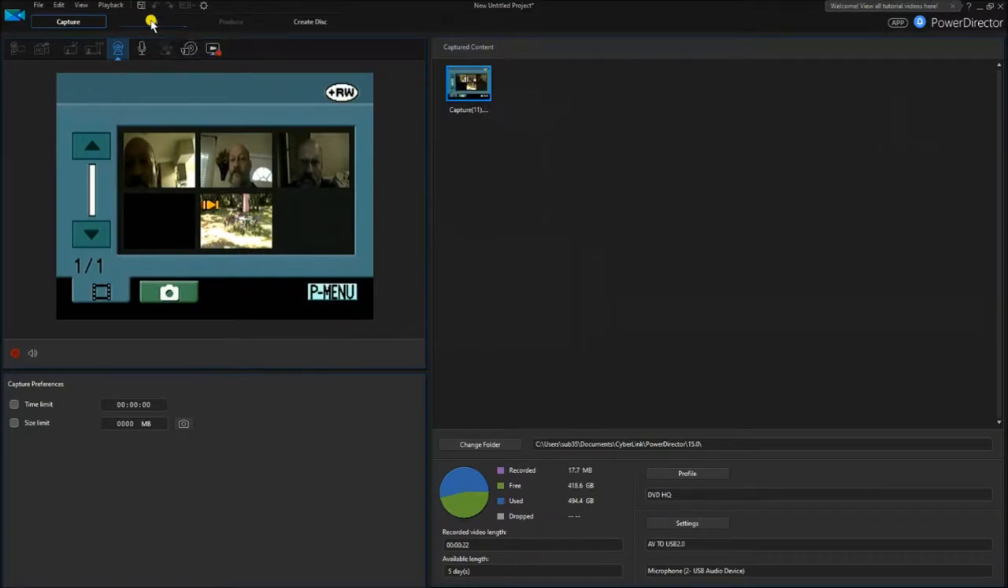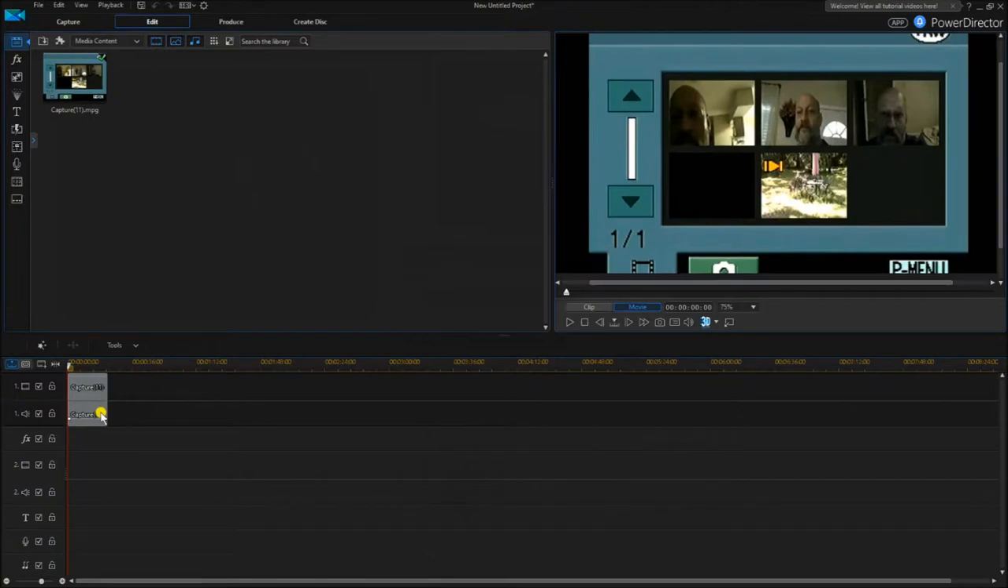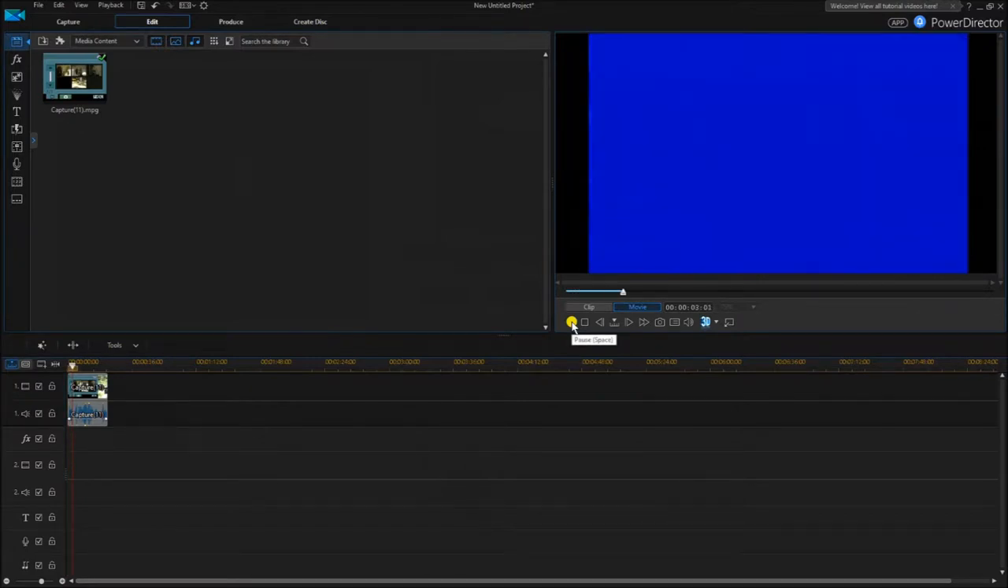Now I'm going to go to edit. Okay, and what that's going to do, it's going to bring it here, and then it's going to put it over here in my preview window and down here on my timeline, or storyboard, whichever you prefer. Now, as you can see, it's got the black bars on the side because, and also make sure this is in 16:9, because this clip is in 4:3 aspect ratio. As you can see, the black bars on the side.